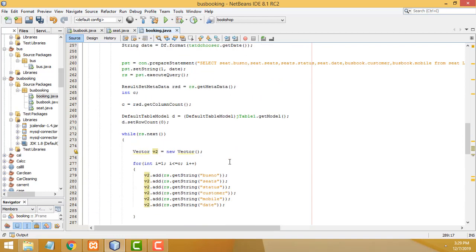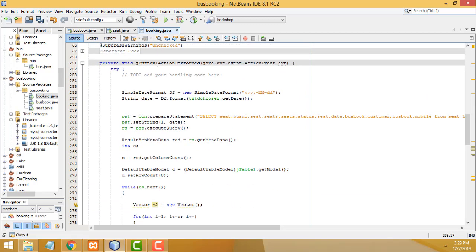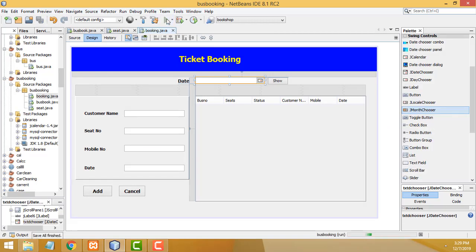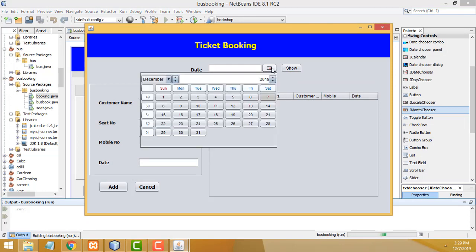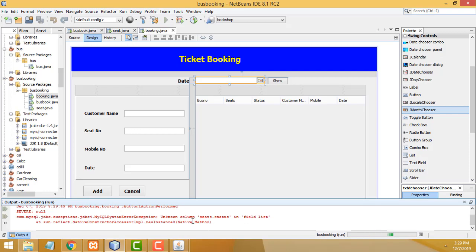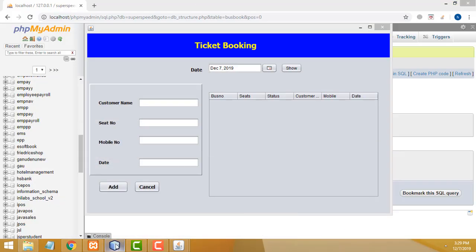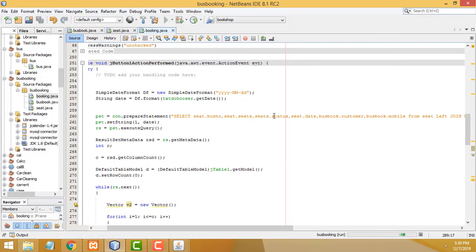Now let's check whether it's working fine or not. Now let's go here. Clock. Select the day. This is the day we have added. Show. What's the problem? Unknown column sheet status. The problem is that the table name is sheets, not sheet, right? That's the problem. Now let's check again.